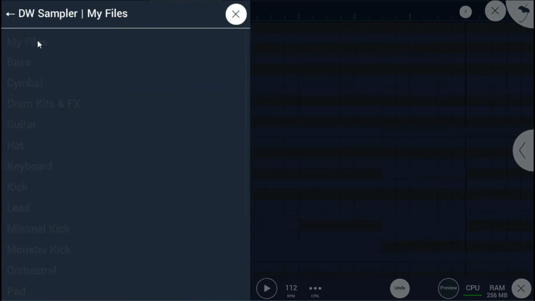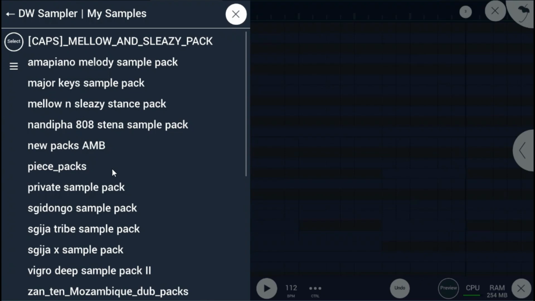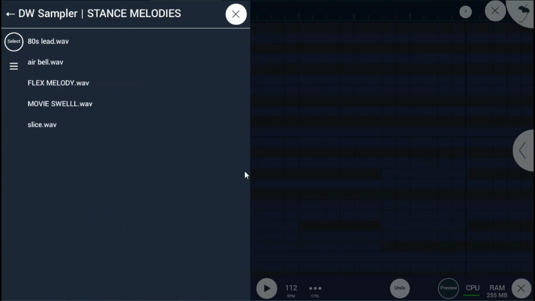I'm gonna go to my files. Let me leave the beat playing while we go ahead and find a nice melody. We're gonna go to my samples. We're gonna go into the mellow and sleazy stance pack, and then we're gonna go into the stance melodies, the stance amazing melodies. Let's find a nice melody in here.